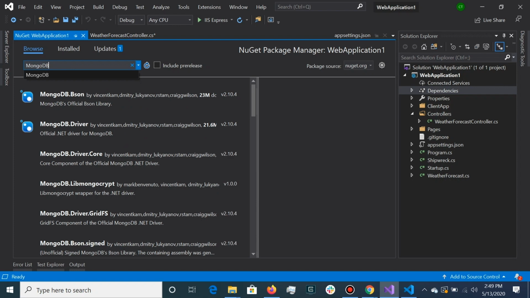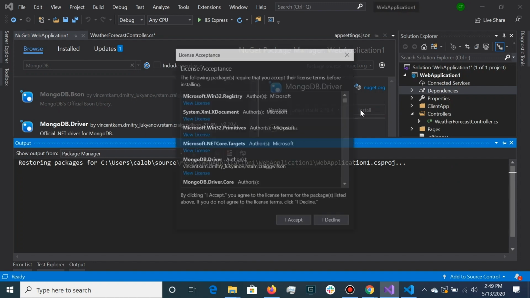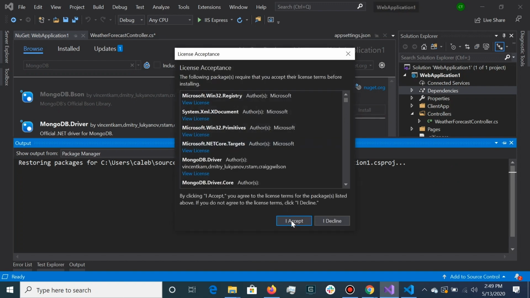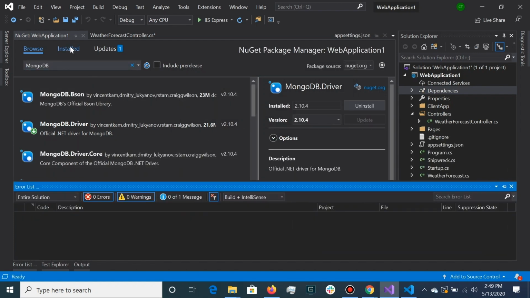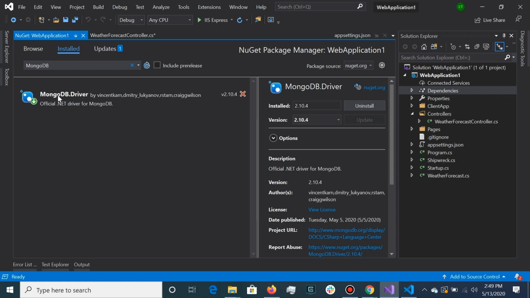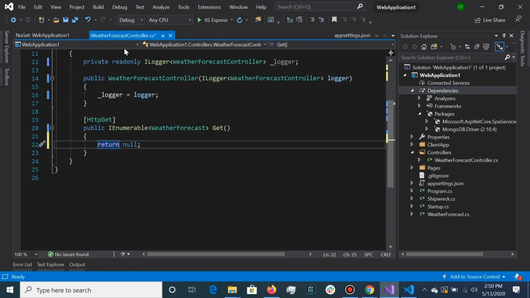A surprising number of results come back. The one we're interested in is, in my case, the second one, MongoDB.Driver. We're going to choose that, make sure it says latest stable version, and install. It'll ask us to accept the license, and of course we will. And that's it. We can switch back to the Installed tab and see that it has indeed been installed. We can also see it here under Dependencies, in case you really want to believe it. Under Packages, there it is. So let's switch back to our controller.